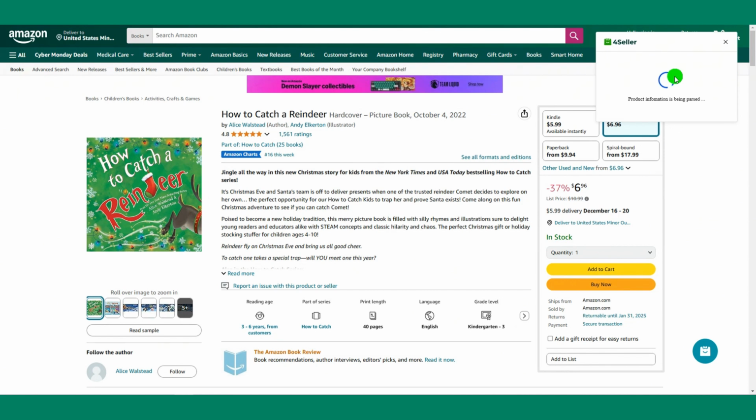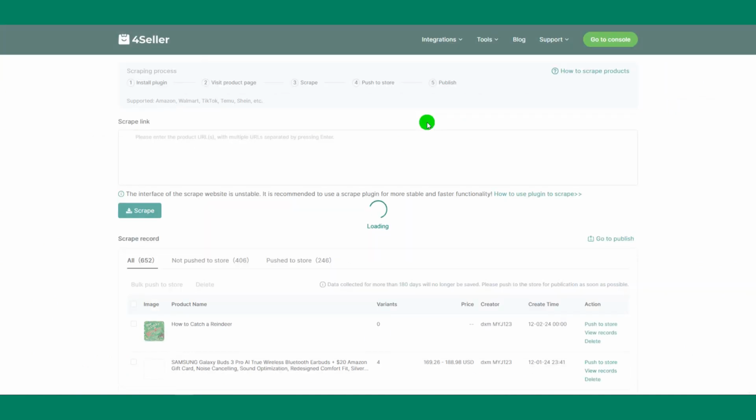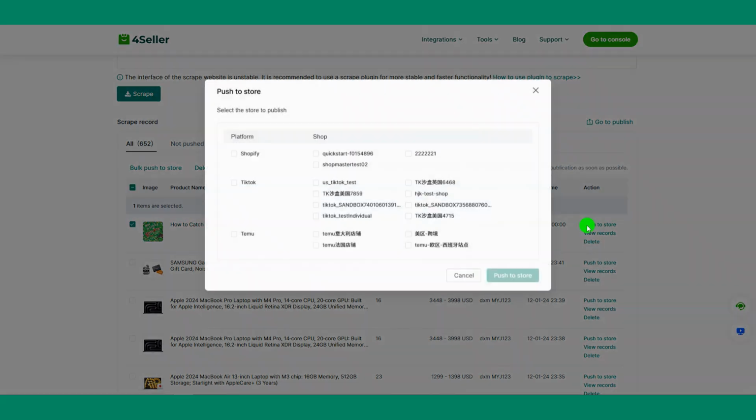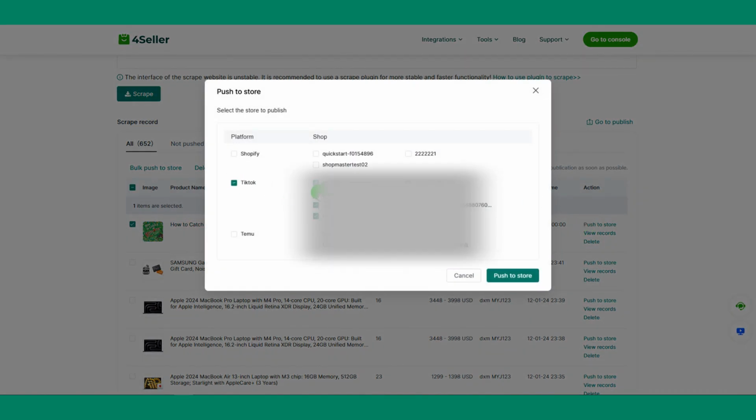If you click the collection box, that means this product will be scraped to the ForSeller Scrape box first. After scraping successfully, you can choose Continue Scraping or View Scraped. Click View Scraped. It will directly turn to the scrape record page, and you can push those listings to TikTok Shop, single or batch. When pushing, you can select the TikTok platform and corresponding store.